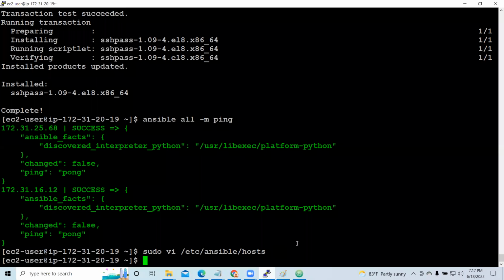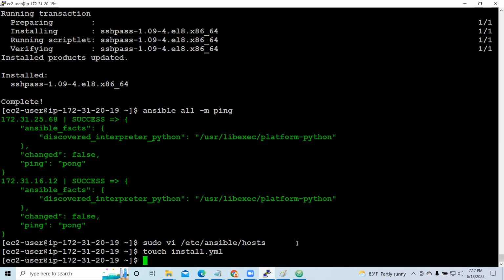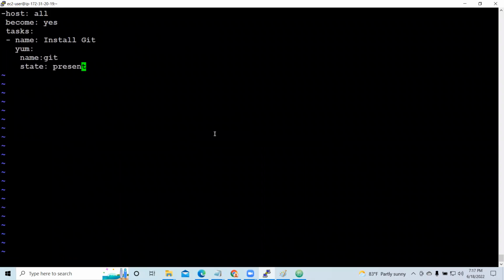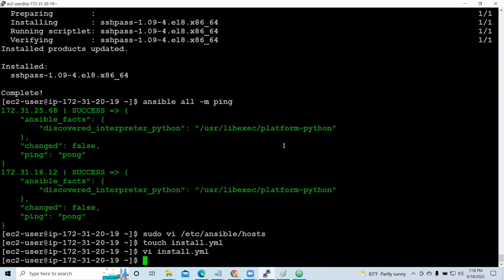Go to these things. Just create the file: touch install.yml. YML or YAML, both are fine. Enter here, guys. Just paste the YAML coding. Just save these things. Let me run the playbook.